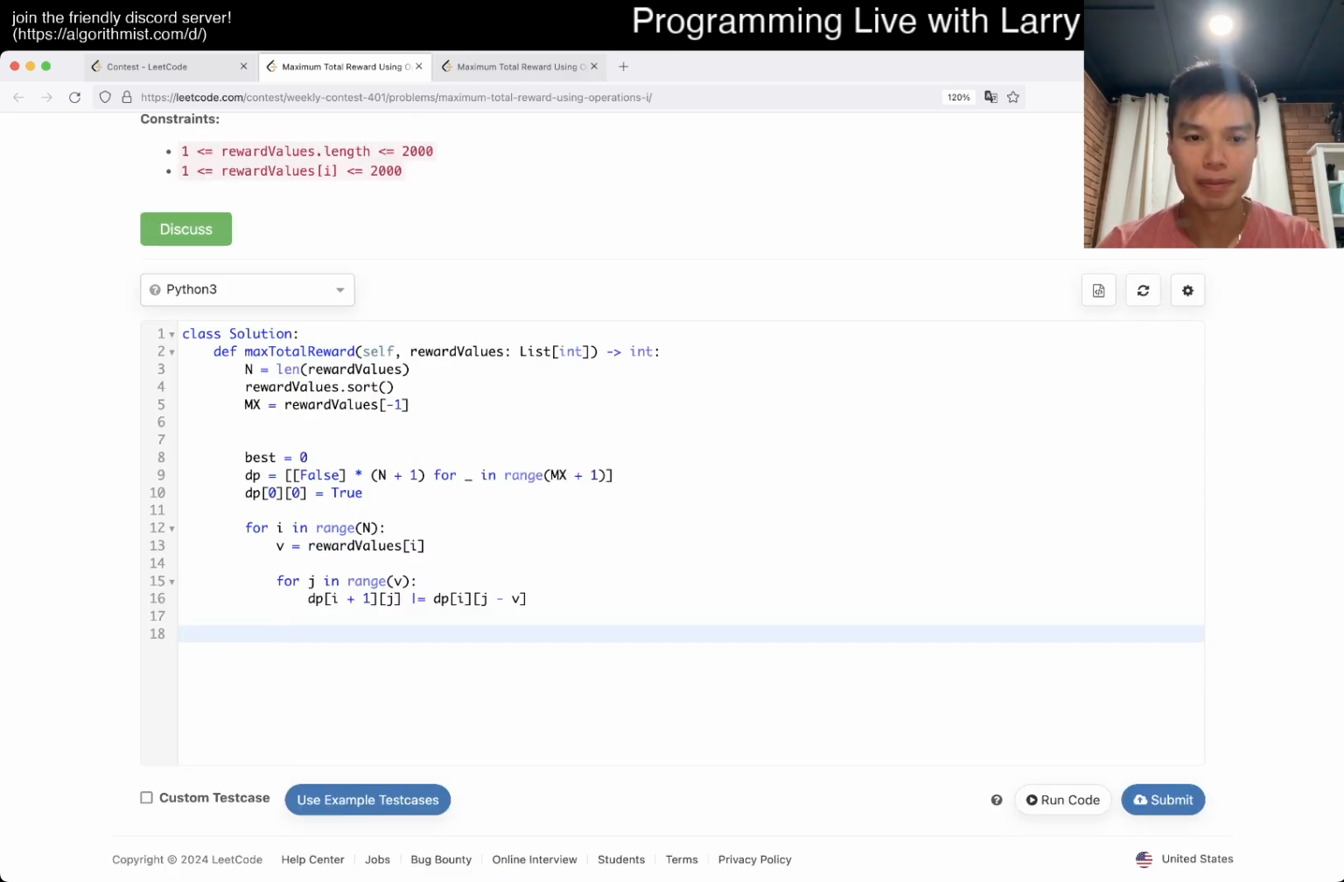Oh, and I messed up already because max is actually 2 times max. Right. I messed this up too. Actually, sorry. Give me a second. What am I doing? j.